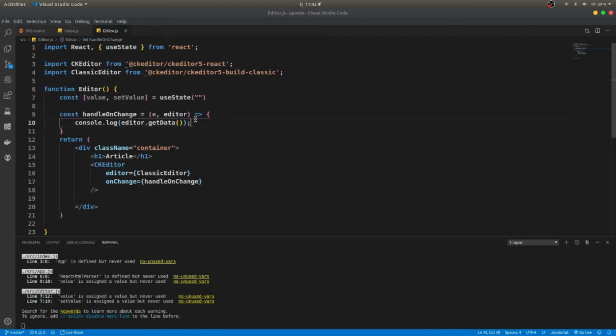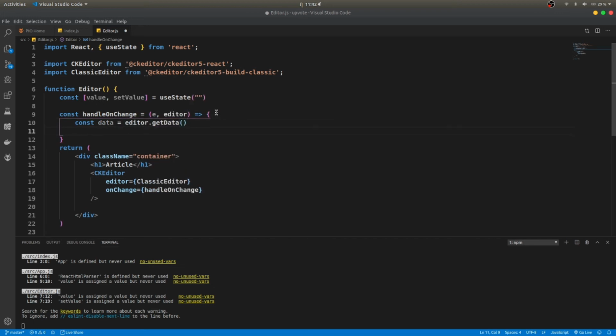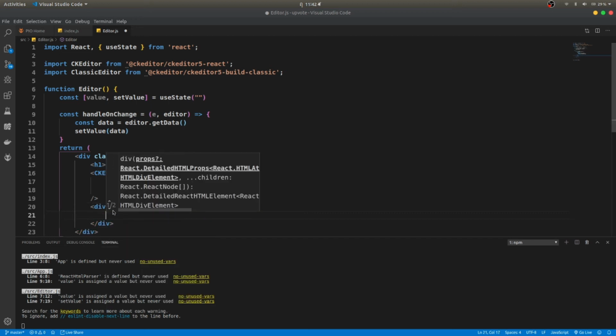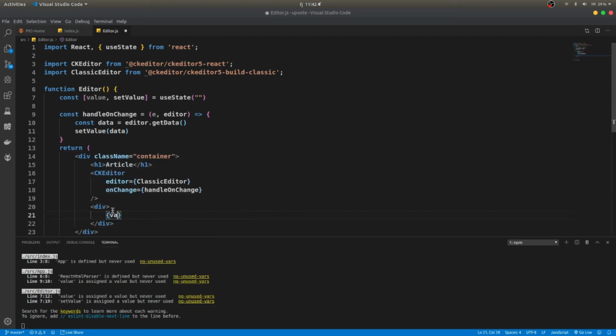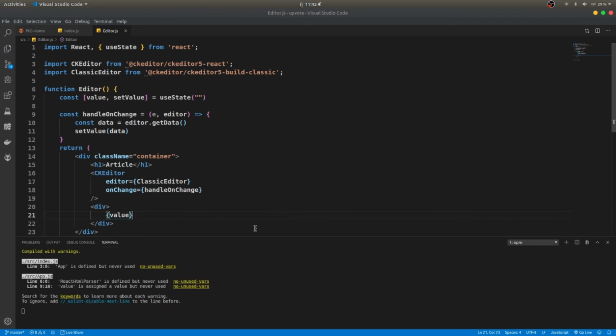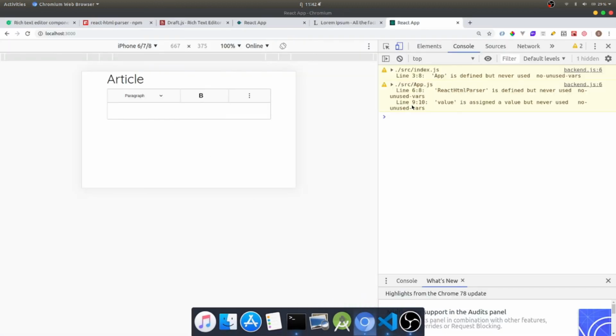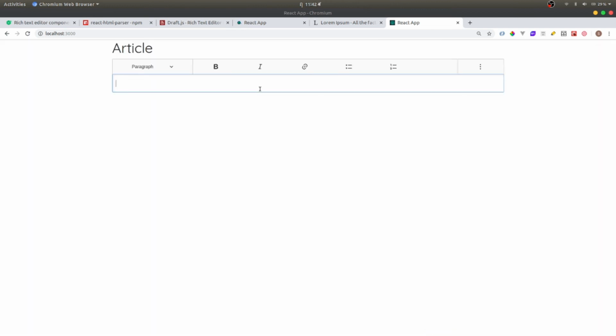After you get this one, what you can do is super easy, just const data equal to editor.getData. Then you set the value to data. And just like that, and then you display it in a div, display value. So there will be some problem, as you will notice. So hello. You can see, actually, it's going to return the p paragraph tag here, which we don't want. So how are we going to solve this one?